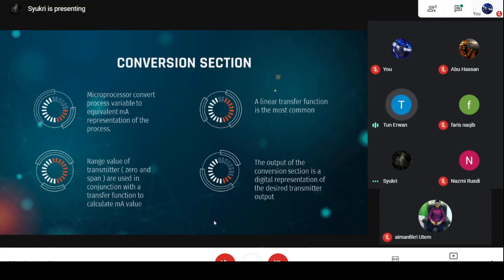A linear transfer function is the most common, although a pressure transmitter may have a square root option. Still, many other forms of transfer function can be used with the processor or can be user-defined. The output of the conversion section is a digital representation of the desired transmitter output. When you read the loop current using a handheld field communicator, this is the value that you see. This overrides the normal output of the conversion section and replaces it with a specified output value.